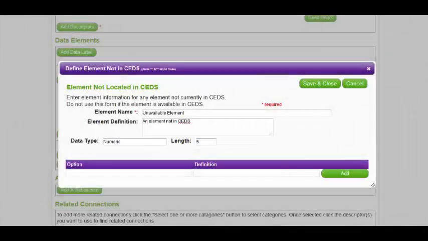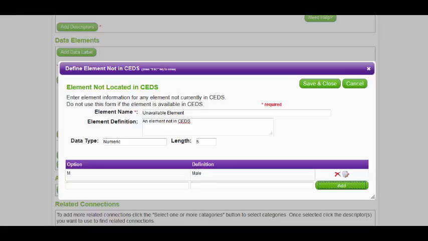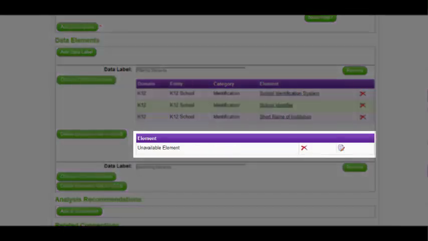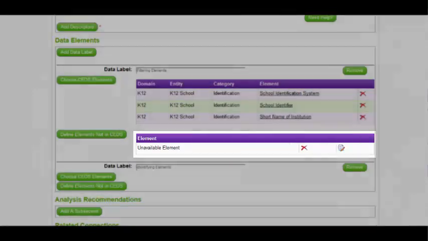Finally, if the element contains an option set or valid values, list them in the table below. For example, if an element had an option set of M and F for male and female, we would list M in the option column and male in the definition column. Next, click Add and enter the information for the female code. When you have entered all the information you wish for this element, click Save and Close to return to the Modify Connection page. You now see the element you just added beneath the data label.